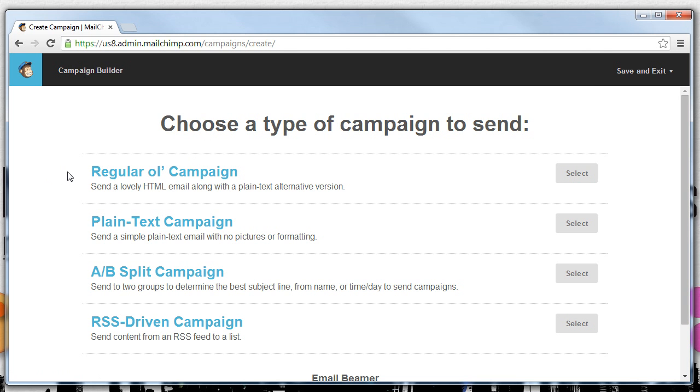Now we have the ability to create a regular old campaign, send a lovely HTML email along with plain text and alternative versions. What does that mean? That means that you can include images, links, and other HTML markup language in order to make your newsletters more lovely, more compatible with mobile devices, more interactive.